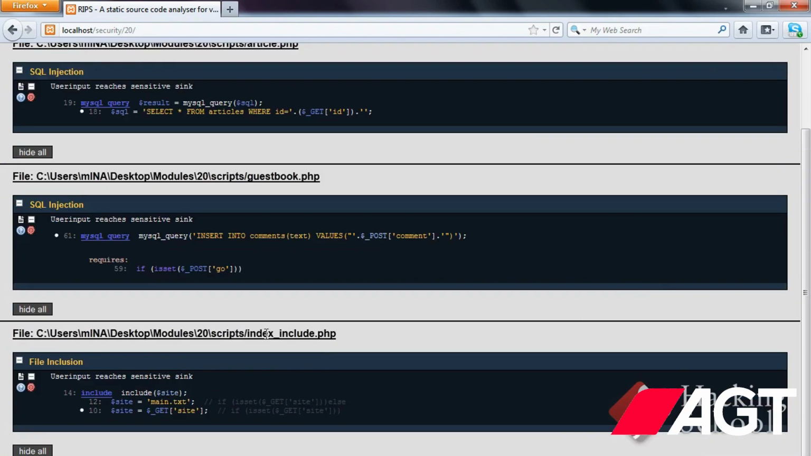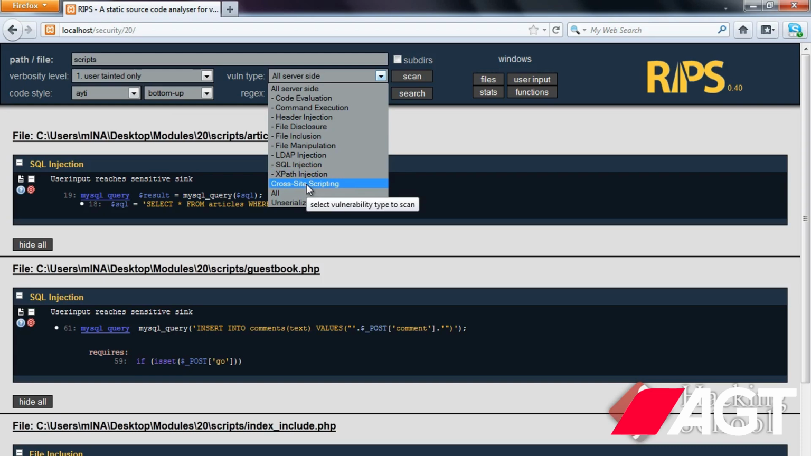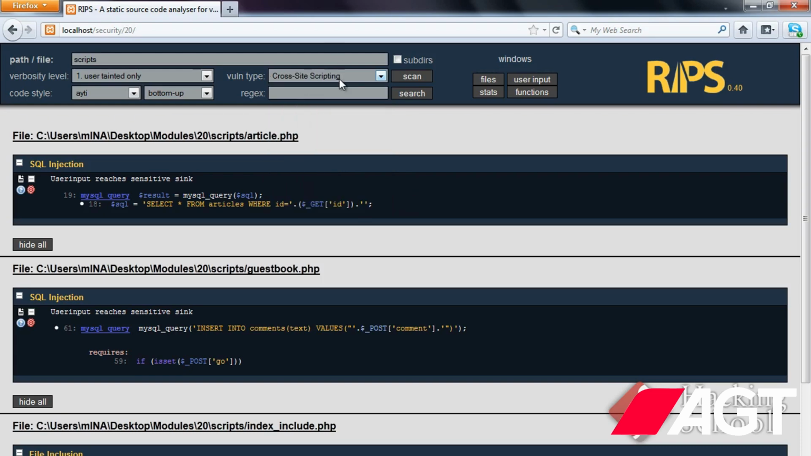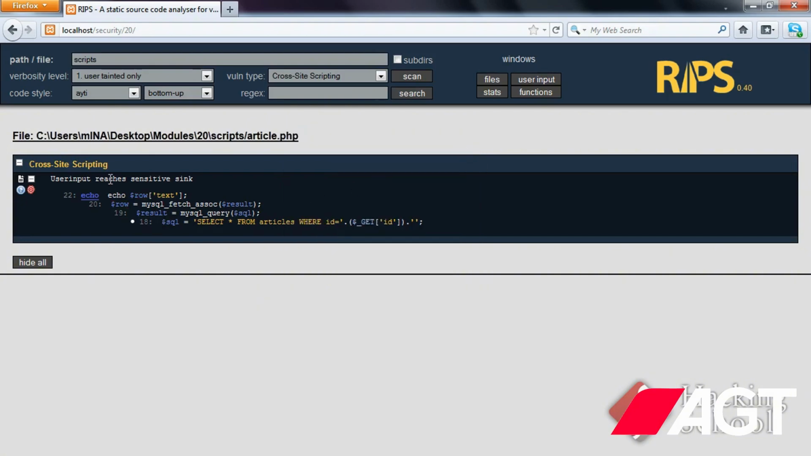To scan the application for XSS vulnerabilities, switch the framework to a different mode. As you can see, the XSS flaw has been detected. In this case, an SQL injection vulnerability could lead to the injection of HTML code. If we switch the source type to data coming from databases or files, the tool will also detect stored XSS vulnerabilities, such as in our guestbook script.